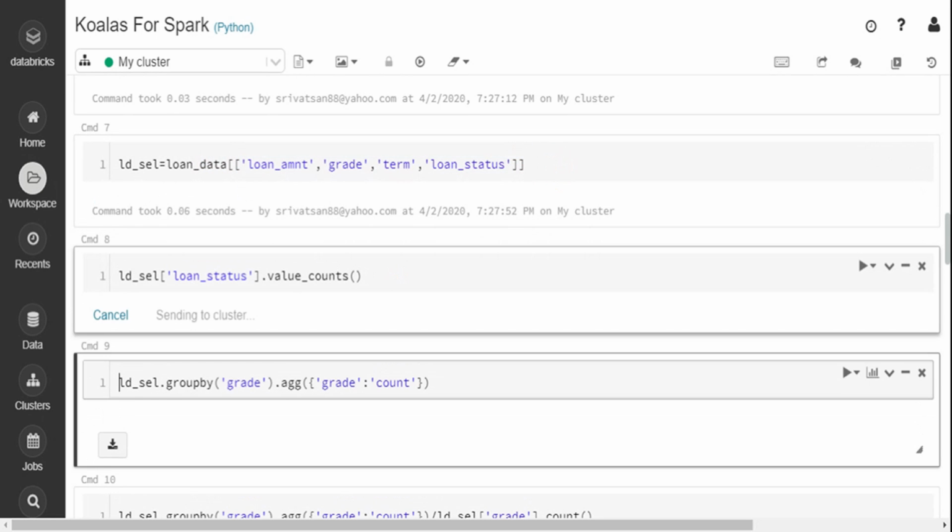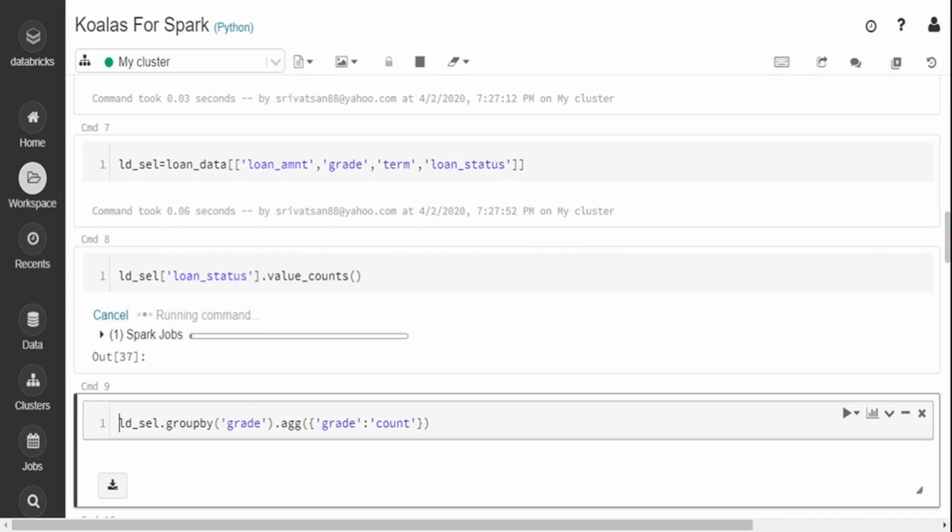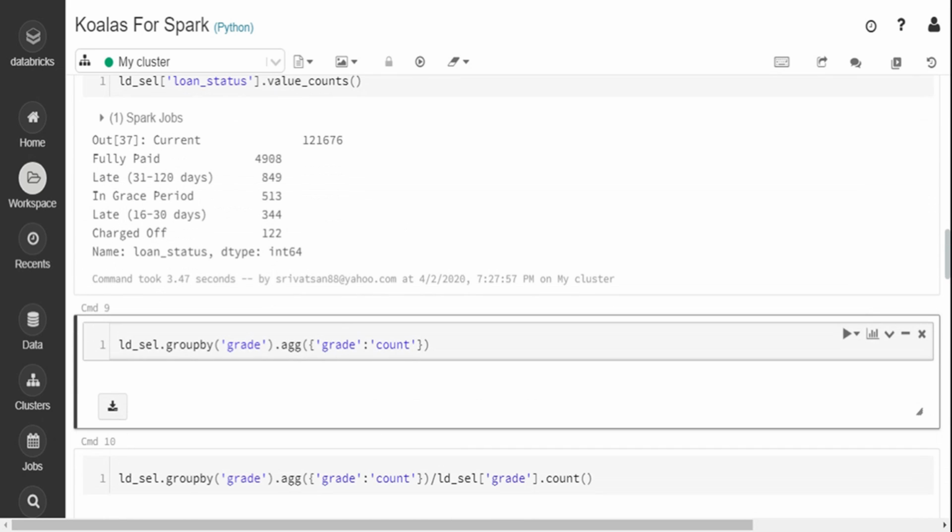Now I'm just going to run the value counts again, just to see if the ld_select data frame is loaded, and you can see you have the same value count. So now we have a data frame, again a Koalas data frame, with very selected columns.